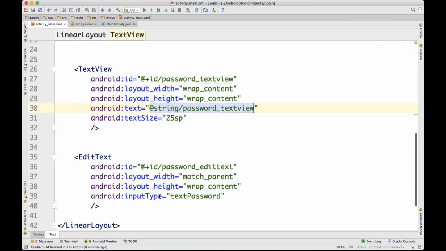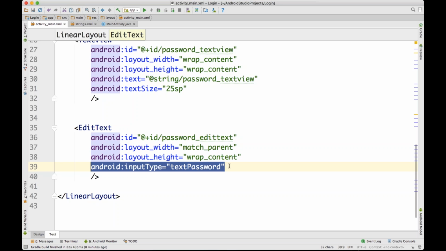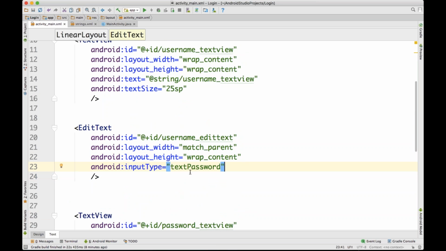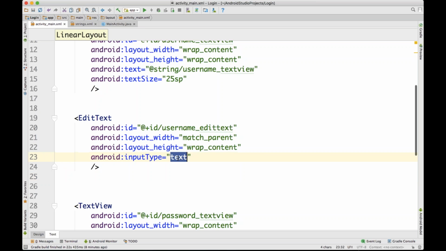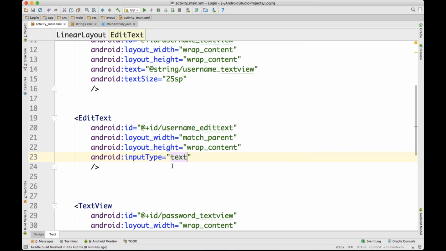As you can apply this input type text password on this edit text, you can also apply input type on the first, that is the username edit text, and here we can say it is only text. So it will open the appropriate keyboard required for your application. If you say it is phone, it will open a dial pad, so you will have only numerics. But right now we are interested in accepting text.